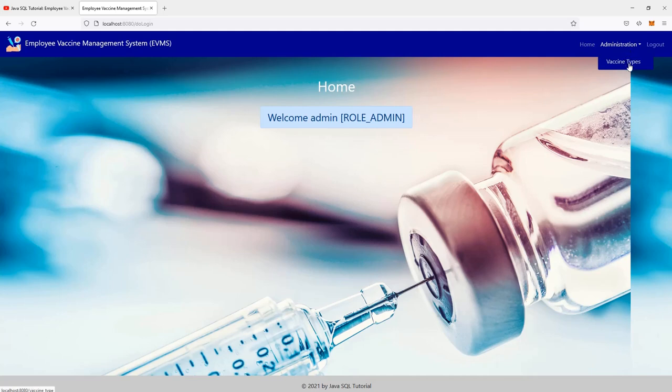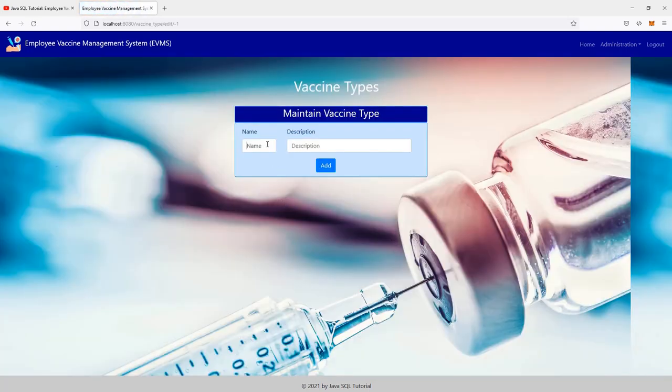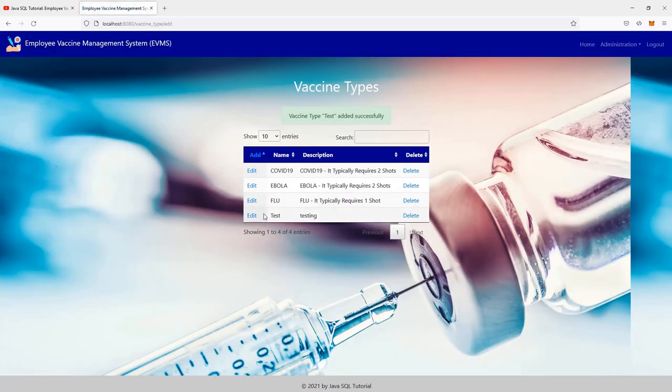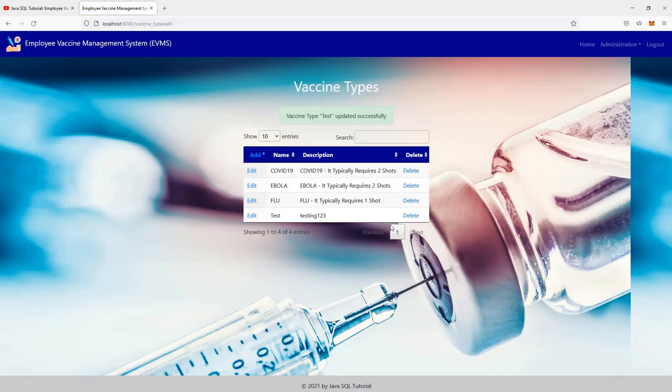And there was Home. This is the list of menu items. The only thing I could do is maintain vaccine types. As you can see, I can add a new vaccine. And it's there, and I can edit it. And of course, I could delete it. So admin can do all that. Great, and I can log out.